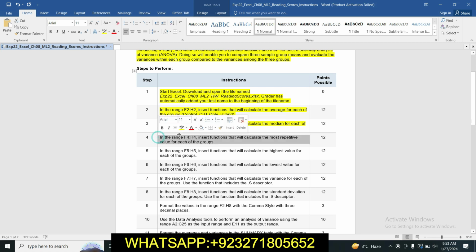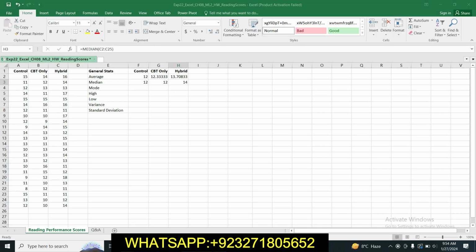Moving to the next step, that is step number 4. Step number 4 is about in the range F4 to H4, insert the functions that will calculate the most repetitive values for each of the group. Here we have to use the function that will calculate our most repetition values for each group in range F4 to H4. Go to the Excel worksheet again.